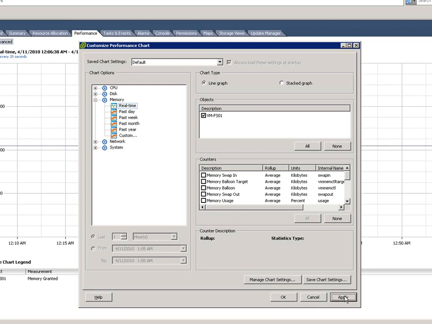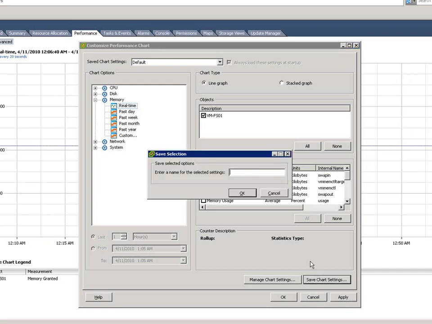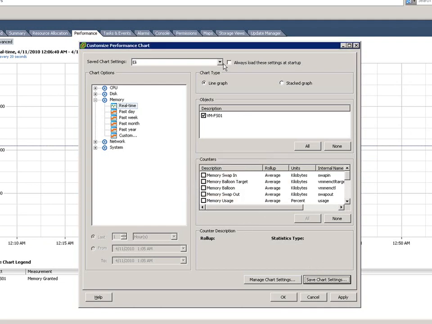You also have the ability of modifying the chart settings. So if you come in here and modify the chart settings to your liking and you want to save it, you can always click on save, and I'm just going to name this one Eli for the purposes of this example. And now from the drop-down menu, every time you come in here, you can switch between the default and Eli.